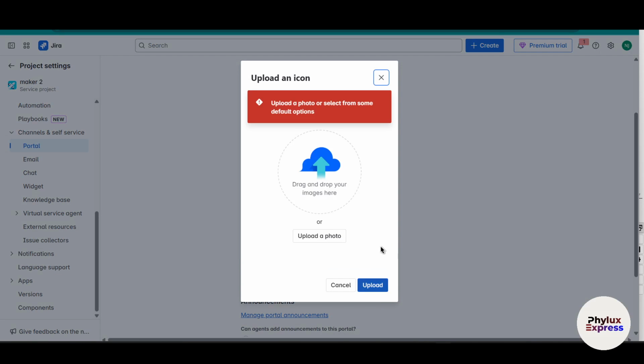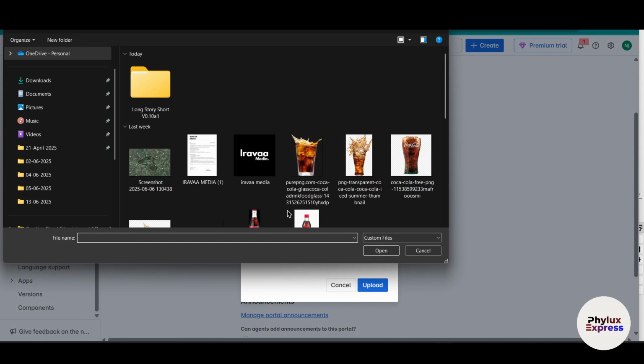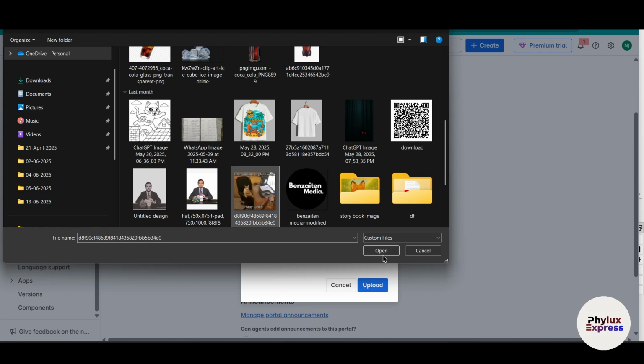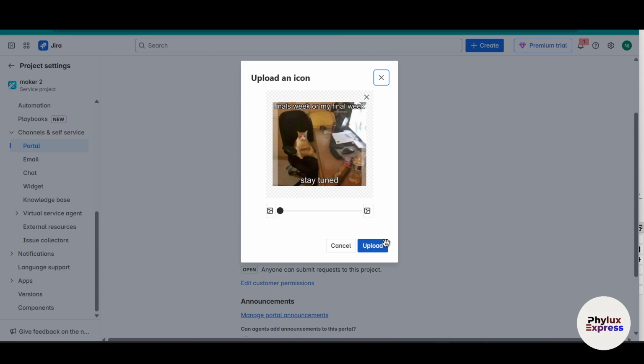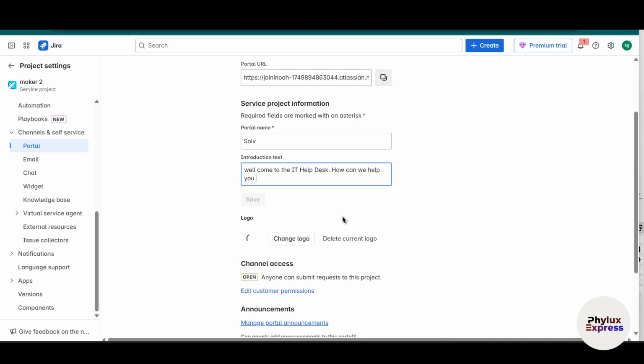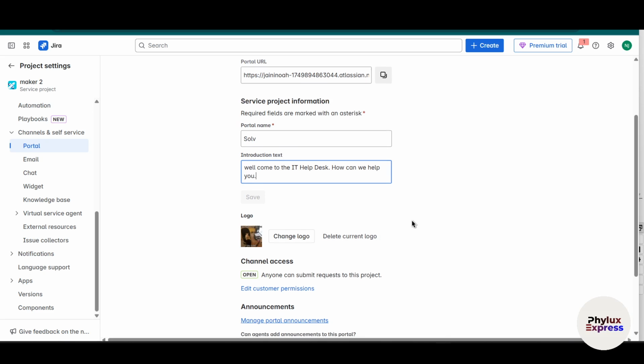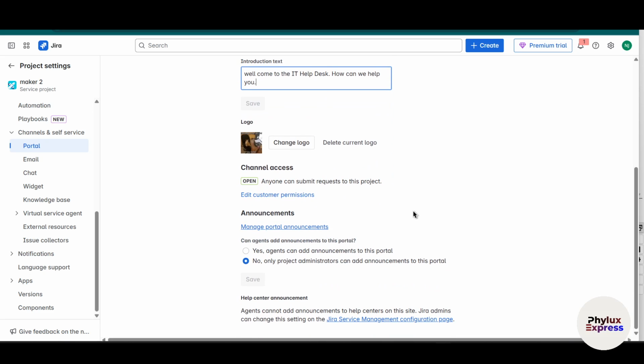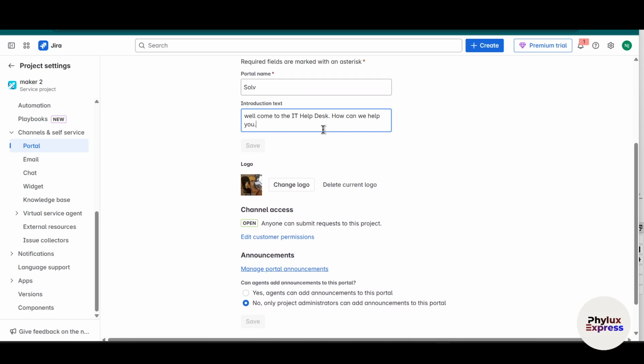For this, I will simply upload a photo first. Okay, I will use this photo just for fun to show you. Upload it. So this is how you can change your logo. Then after that, if you have access to changing color, you can change that too from here. Now, after that, you can arrange your request types in a user-friendly layout. So yeah, it will help.